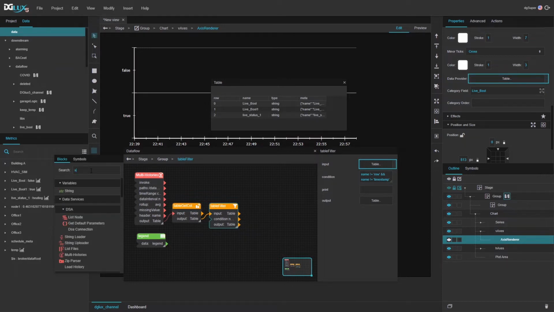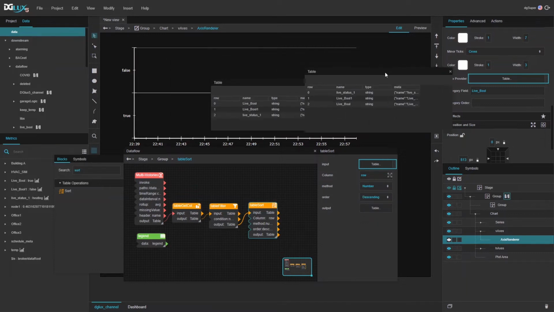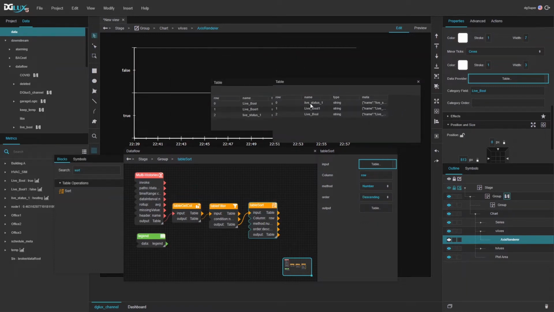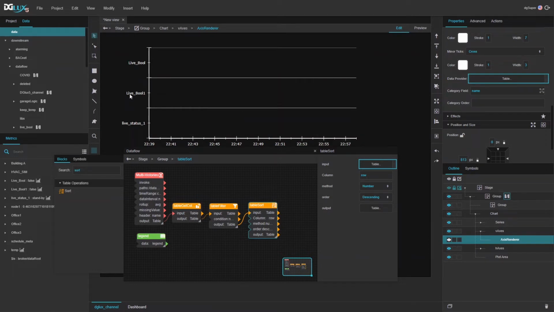So I'm going to use sort like this, and I'm going to sort on row, and I'm going to do number descending, which gets me this, right? Exactly the same table, but sorted basically top to bottom instead of bottom to top. So now if I bind this to my data provider, and I'm going to say that name is my column from where to get the tick marks, I get this, right? This is exactly what we're looking for.